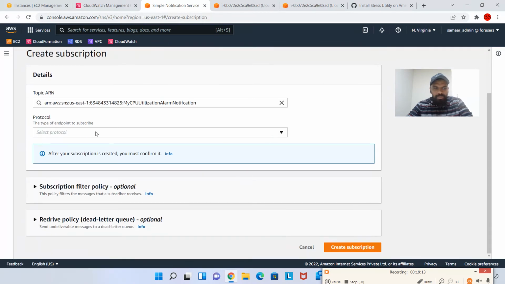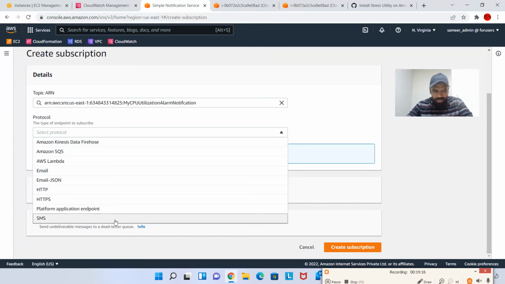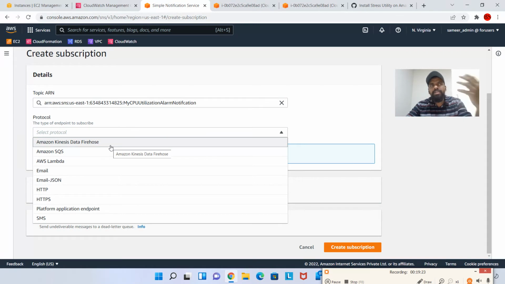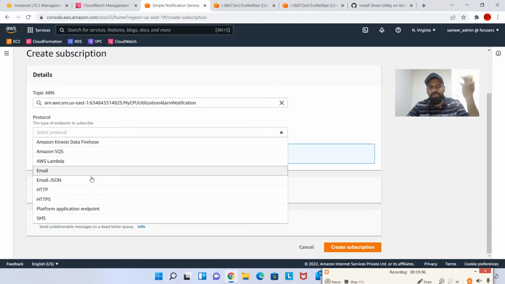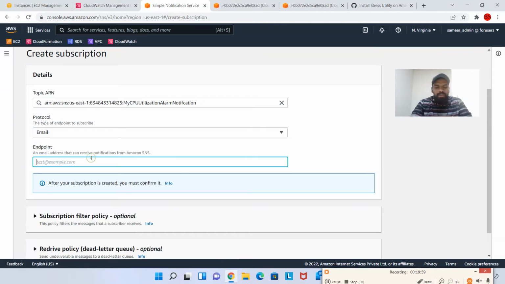Click on Create subscription, and here these are all the integrated services which we have for SNS. If your CPU utilization crosses 50, then the alarm will get triggered. That is, from OK it will go to In alarm. After it goes to In alarm, SNS will come into the picture and it will trigger an email, or trigger an SMS, or give some sort of signal to other AWS services, for example Kinesis, SQS, Lambda, or another API endpoint. We can choose based on your requirement. But for now I'm just choosing email, and I'm going to give an email here.